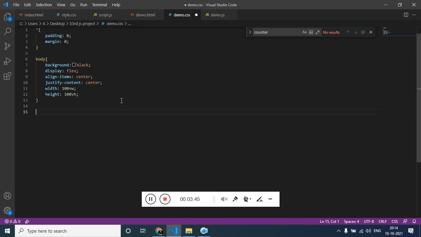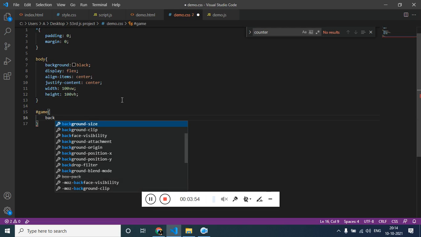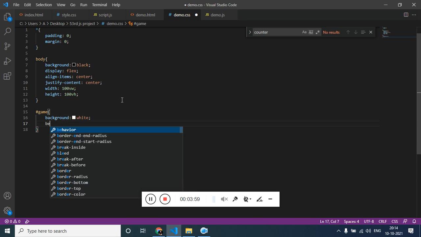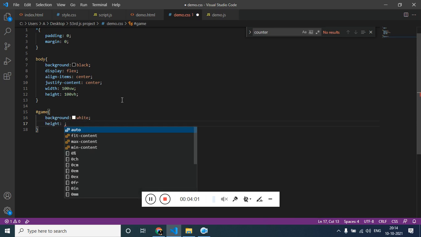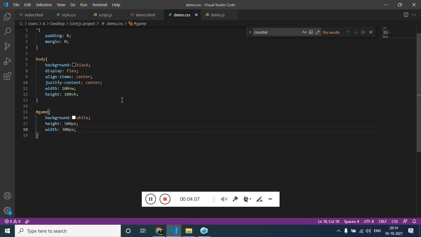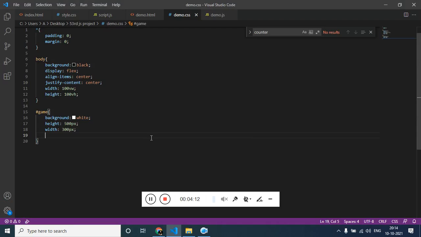Now let's start designing the game div. Let's add the background. So let's start playing without images. Background white, height 500 pixel. Note the height and width, it's going to play a huge role in JavaScript. Width 300 pixel. Let me show you how this looks. Great. Let me zoom in. Cool.